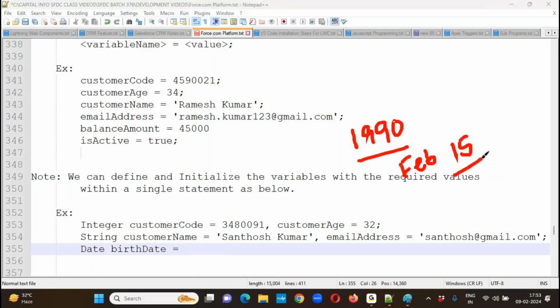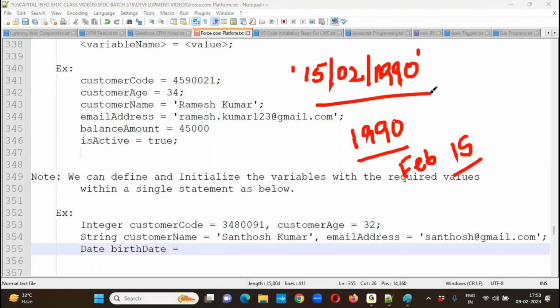Then how to prepare this date here? Generally, if I'm writing the date like this, 15/02/1990, it will show the error message: illegal assignment from string to date. Because whenever we enclose this value, it is treated as string type. I'm trying to store this string value into a date data type, which cannot be acceptable because both are not compatible, both are completely different.